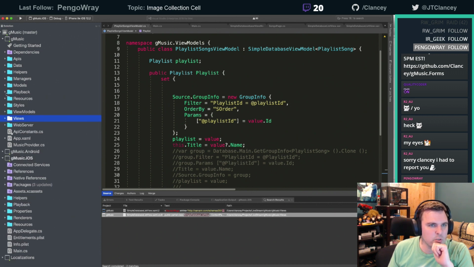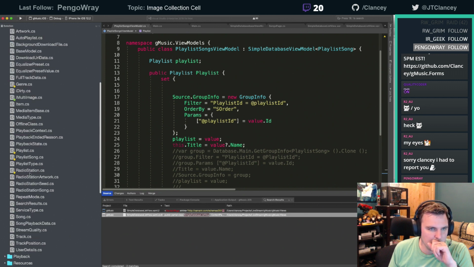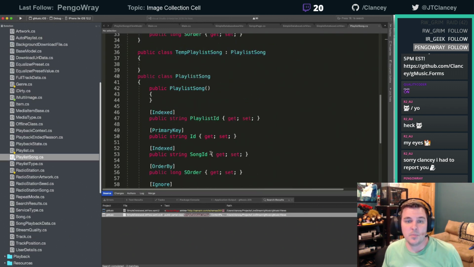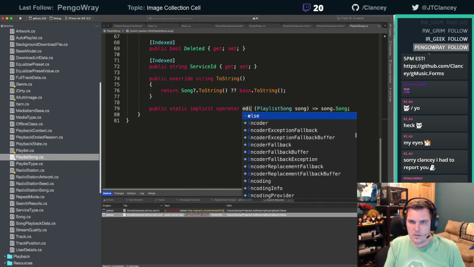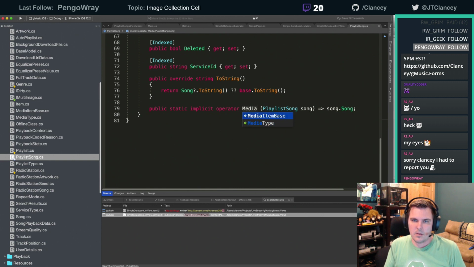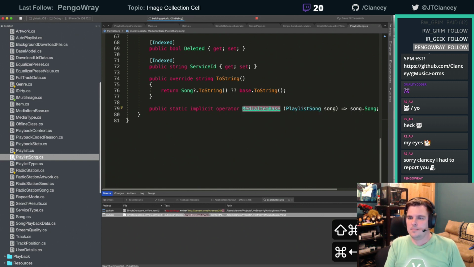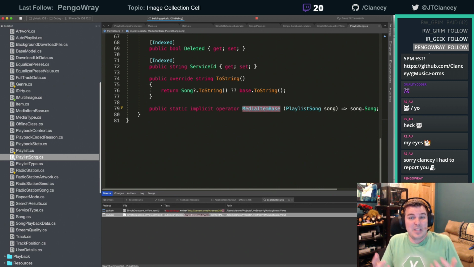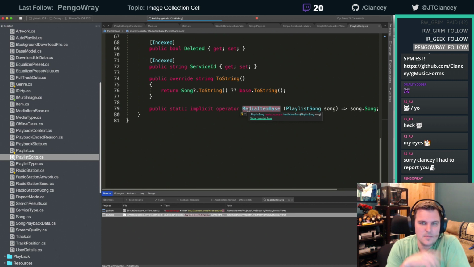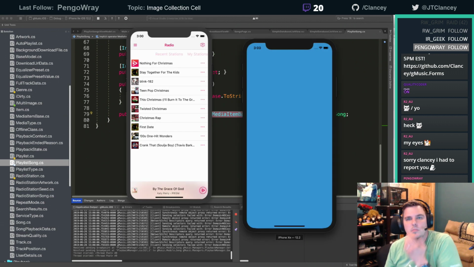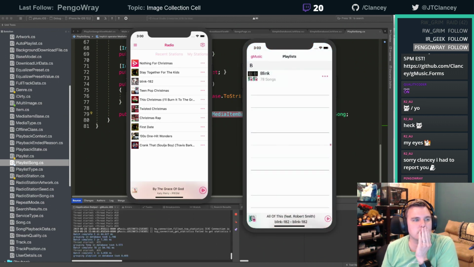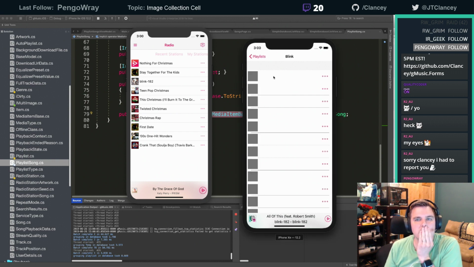Maybe we have to do something with our public static implicit cast we put in there. Right now we're casting to song. What if we do it to the media item base? Now our views might magically appear. If not, we're going to have to do something to actually do that cast. But I'm hoping that fixes it. No, it didn't.